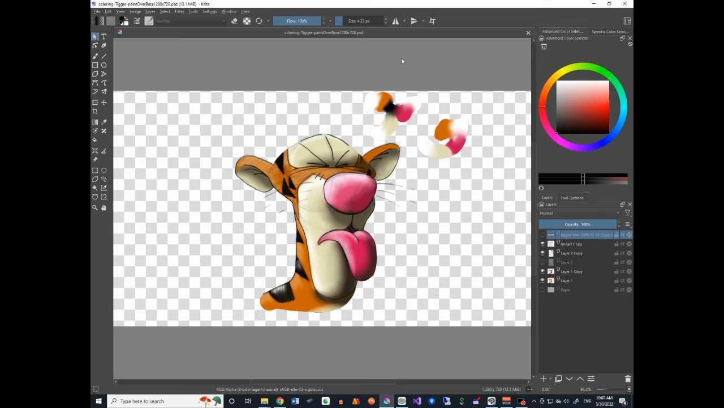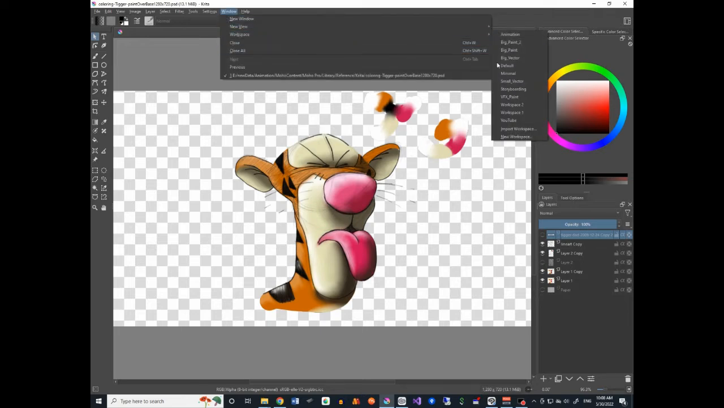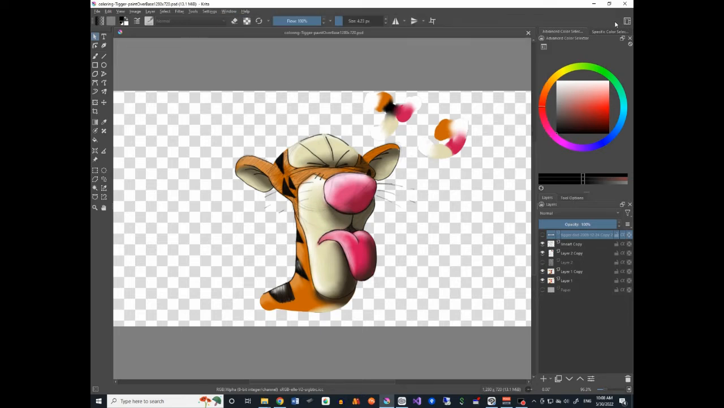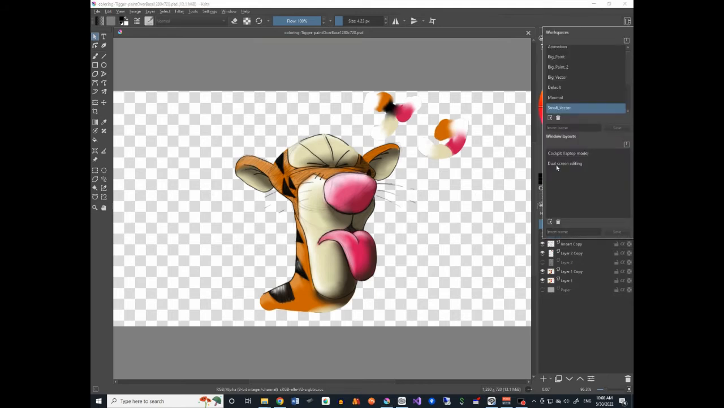Too long, didn't watch. To create your own workspaces, all you need to do is move the Dockers around and then save the workspace. You can either do that underneath Windows, Workspace, New Workspace, or use the Choose Workspace button here and enter the name right here.